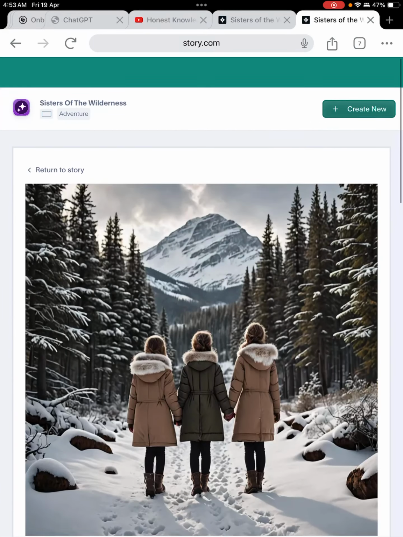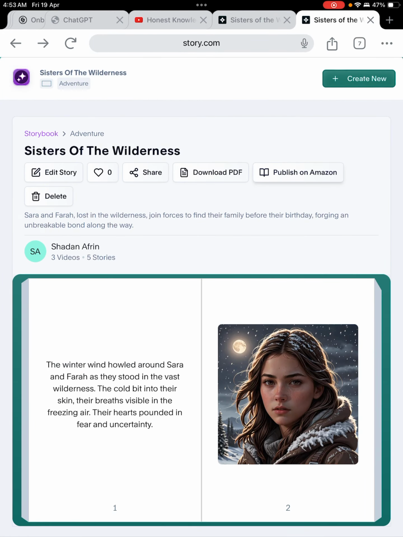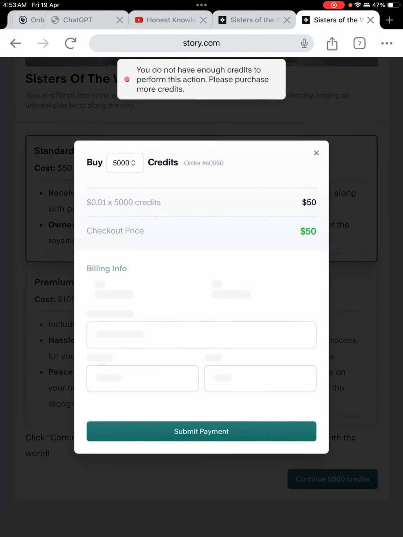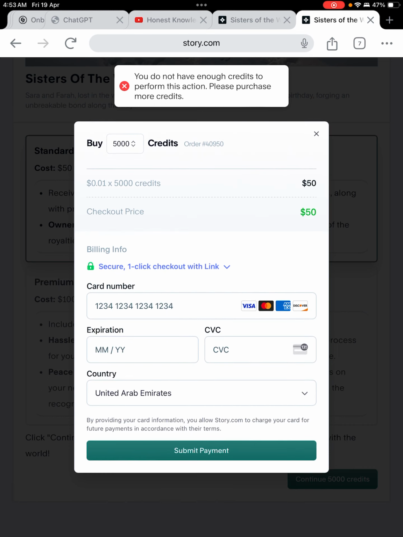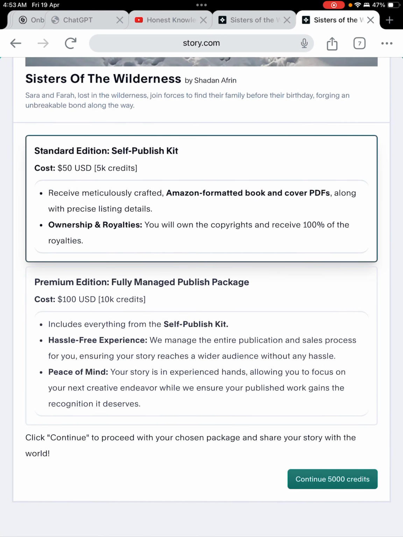Okay, now if we go to publish on Amazon, is it free? No, it needs 5,000 credits, or you pay $50. It's the same for different countries. You change the country, it is the same. Okay, the payment is the same. So there are two packages: self-publishing kit for 50 USD and fully managed publish kit for 100 USD.